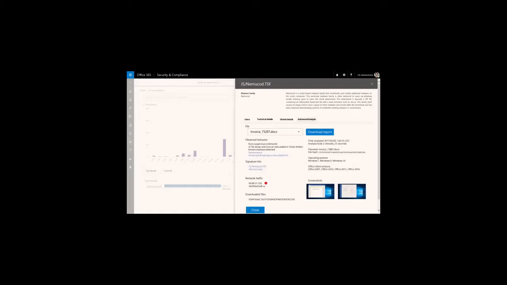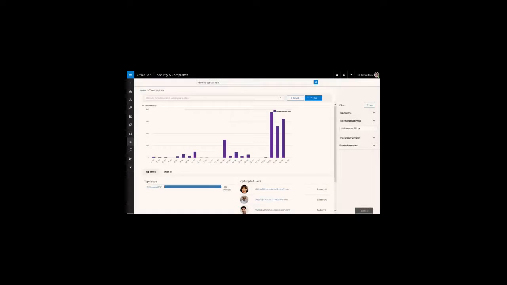Here we are breaking it down to the file-by-file examination of Nemocod and the different files that carried this campaign. From this, you can download a report that contains all of this information: the observed behavior, signature hits, network traffic, file names, OS, and also client versions. A lot of this detail is covered and available. So let's close this. Now let's look at the alerts feature that's also part of Office 365 Threat Intelligence.